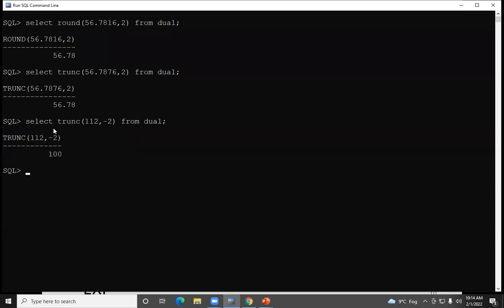But even if I use this as 192, now the nearest 100 to 192 is 200 and not 100. But in trunc, it always picks up the lower value. So again, the answer is 100. But if you go with these, like with the round function, so just make a guess.